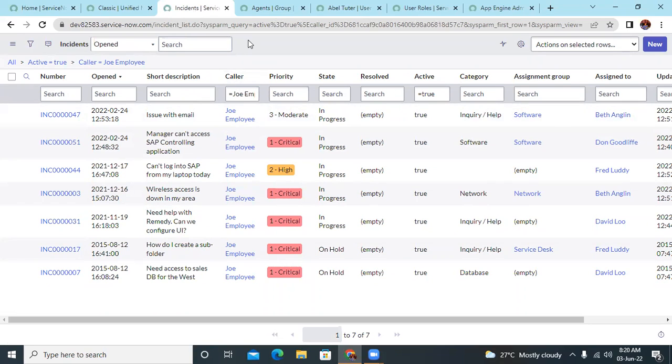Okay. I want all the incidents, all the incident numbers which are active. So this particular Joe Employee user has raised these many incidents. Okay, he has raised 7 incidents which are active. We don't know how many there are with active false. Generally, we don't consider active false because we want only current records, like those which are not resolved, not closed or not cancelled. So here we can see we have 7 records.